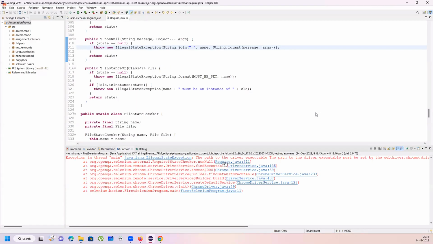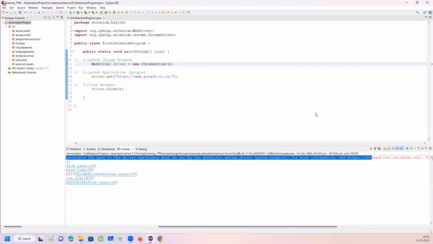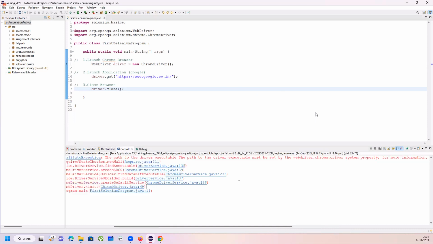Super. What happened now, guys? There is no path to execute the driver. So there is no driver provided. That's why, directly in Selenium 4.4, it's not at all going to provide the browser driver. Manually, you have to download it and add it here, then only it is going to work, as in the previous versions of Selenium. Got it? That is what it is giving the error. There is no driver executable available.